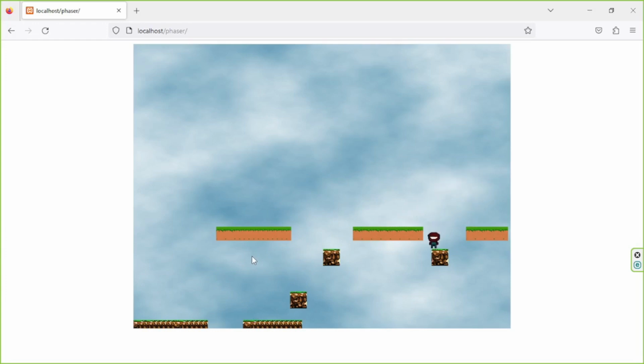So now we have that functionality, and we were able to add some platforms. Of course, this is just for testing, and we can try to further improve on how we lay out those tiles in our game world here. But for now, that's it for this video.